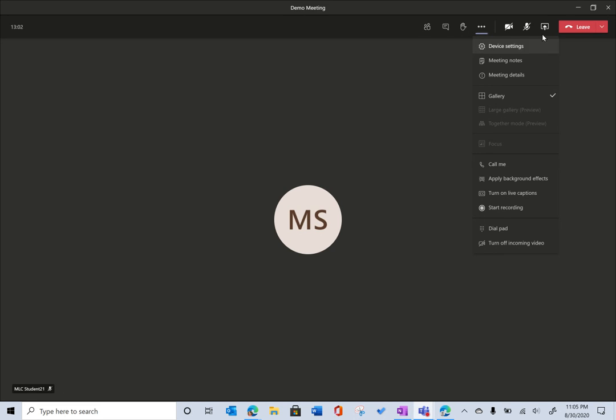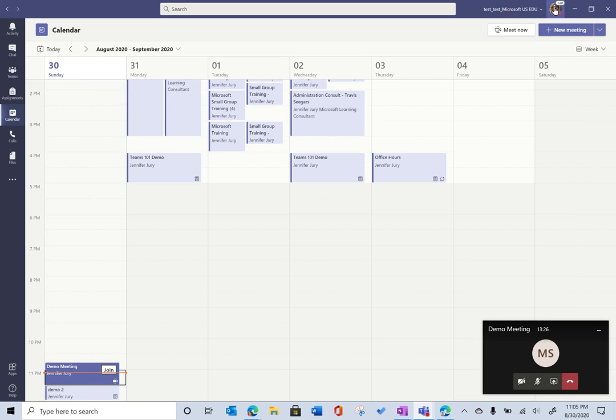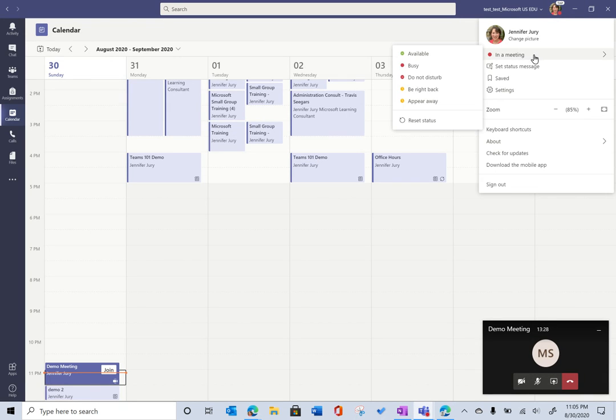I want to show you, though, if you're not seeing that large gallery and together mode, where you can engage that and get that on your menu. Be aware though, for large gallery mode, you need 10 people on video. So each of the 10 people have to have their video on for gallery mode to work. I'm going to minimize this and show you where you can set that up.